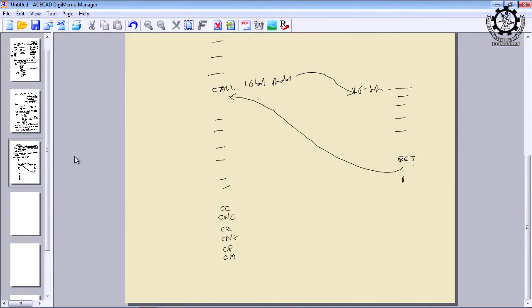Similarly, you can use return on zero, return on not zero, and you can use several return instructions in your program, and you can call any number of subroutines in your program. There is no restriction, right.